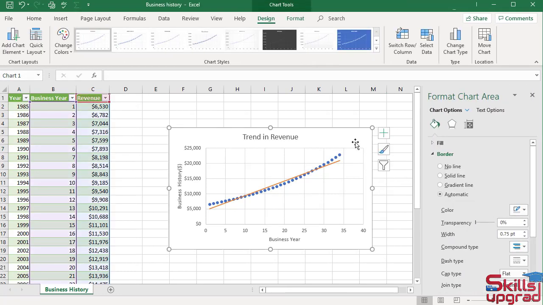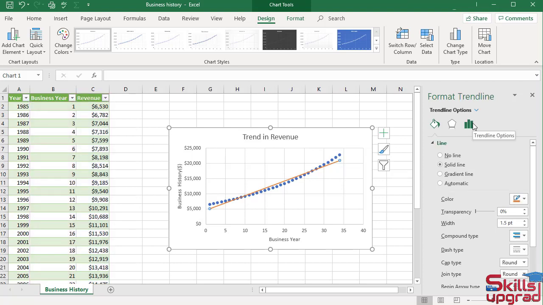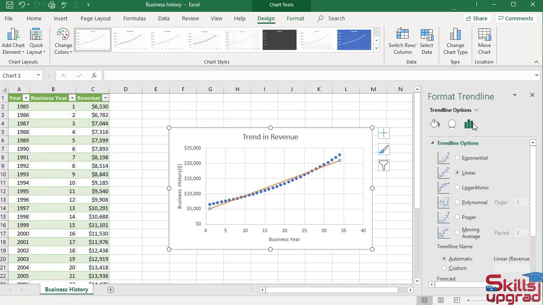Double click on chart. Select the linear trend line. Click Trend Line Options. This trend line option is automatically activated when trend line is selected in the chart. You can see there are 6 options here. Select this trend line. This is exponential trend line.